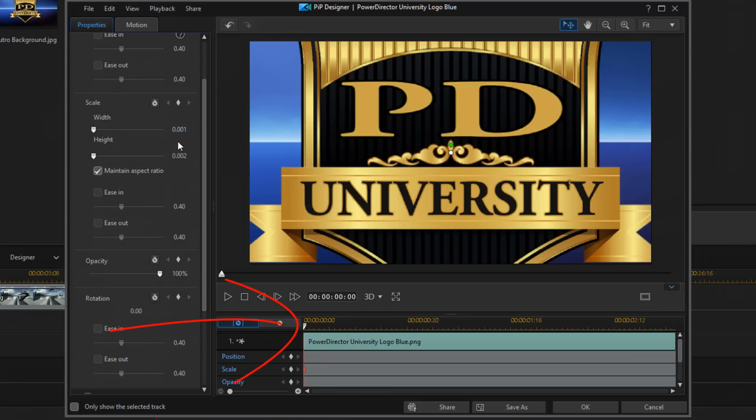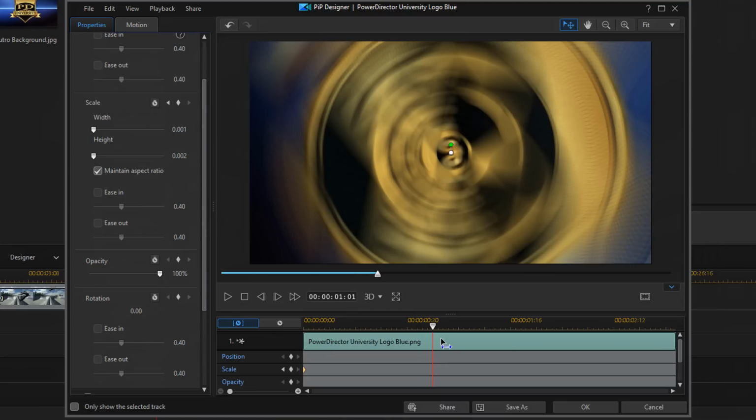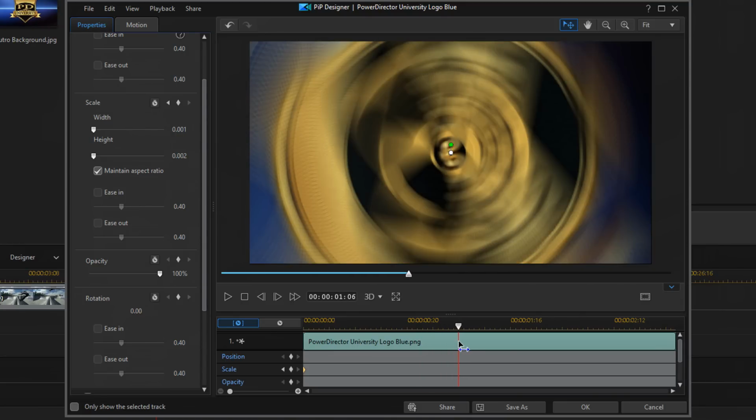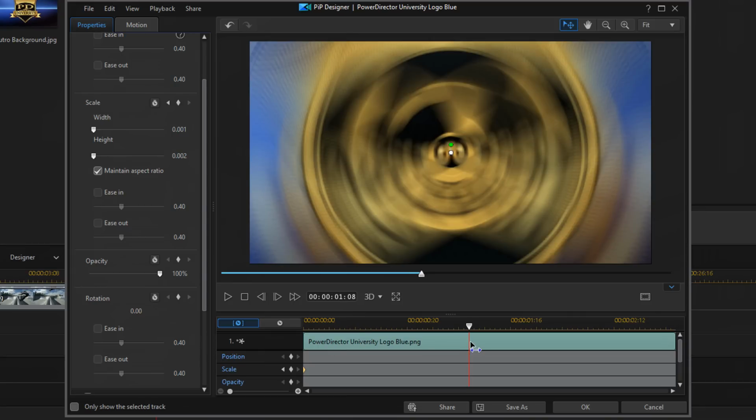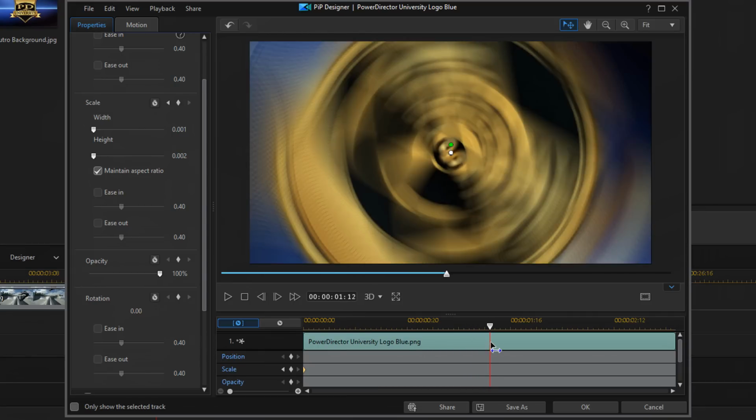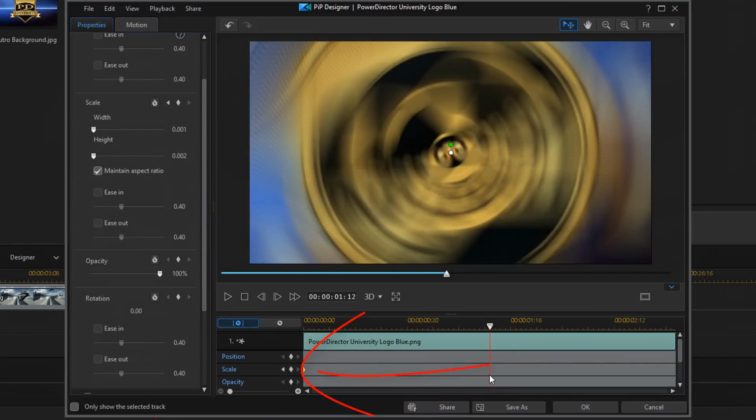And then what I want to do is move my playhead to the position right in the middle of this clip. So I know that this is 3 seconds. I have a 24 frames per second timeline. So that means that 1 second and 12 frames should be right in the middle. So I'm going to add a keyframe here.